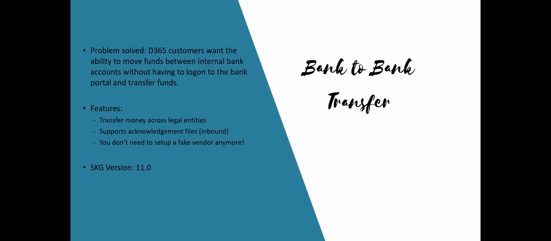The next problem that we solved is that customers were also coming to us. We had a batch of different customers over the last couple of years who have wanted an easier way to transfer funds between internal bank accounts. They didn't want to be doing all of their business operations in their ERP that they've now invested a lot of money into taking live.